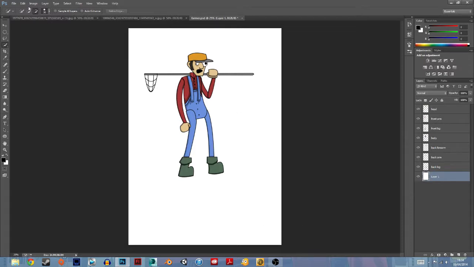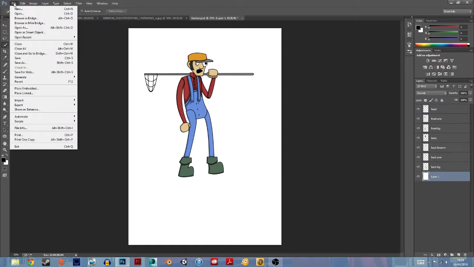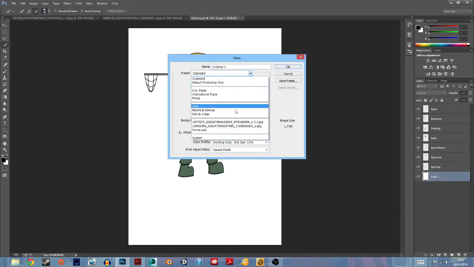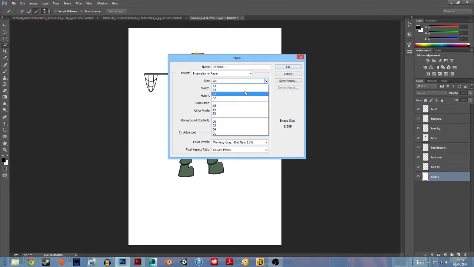So what we're going to do is create a new file. We're going to go File, New, and here we go. Here are the options for our new file. What we've got here is presets, so all of our different sizes we can use. We're going to go to International Paper, which has all the sizes of paper in it. We're just going to create an A4 piece of paper, and we're going to call it Tutorial.